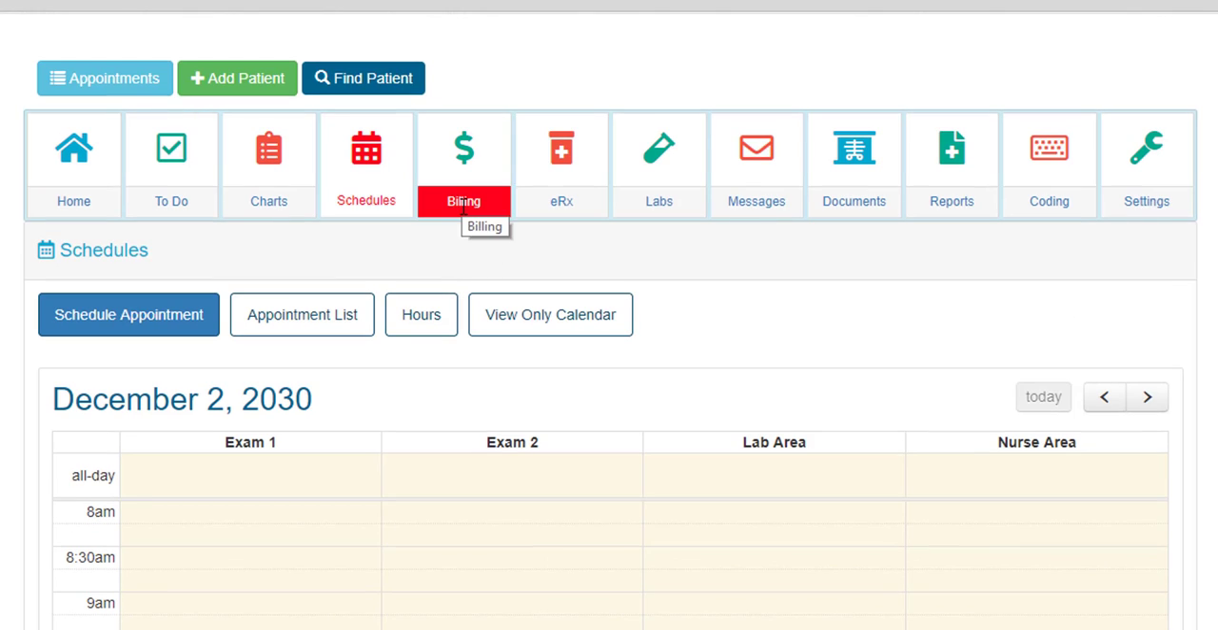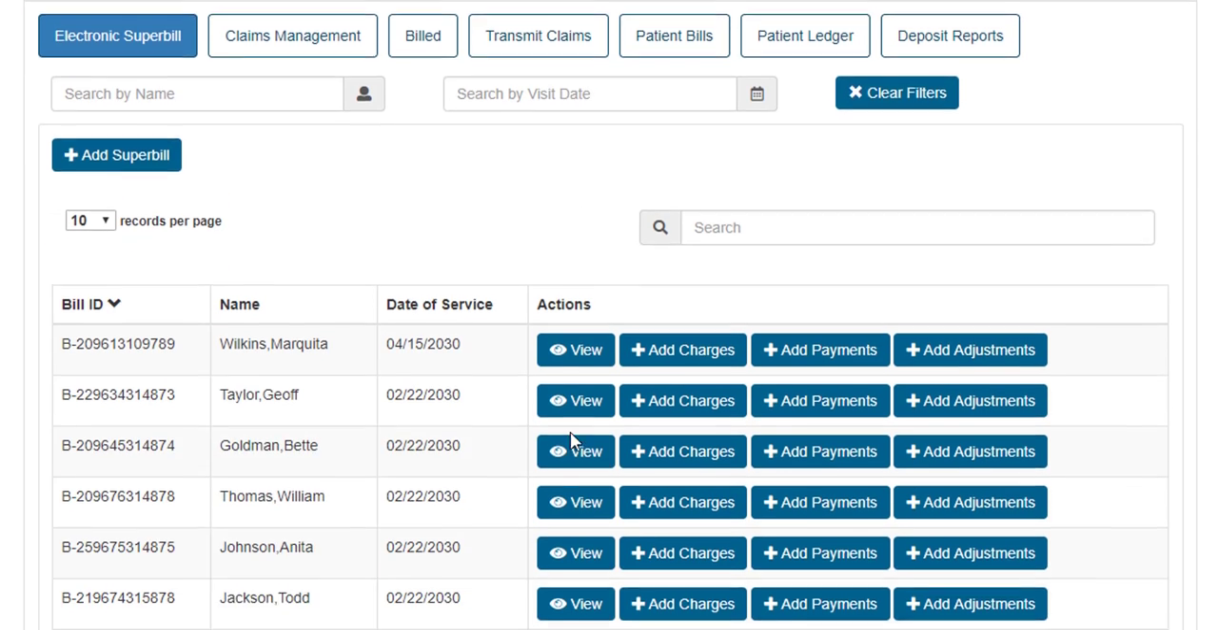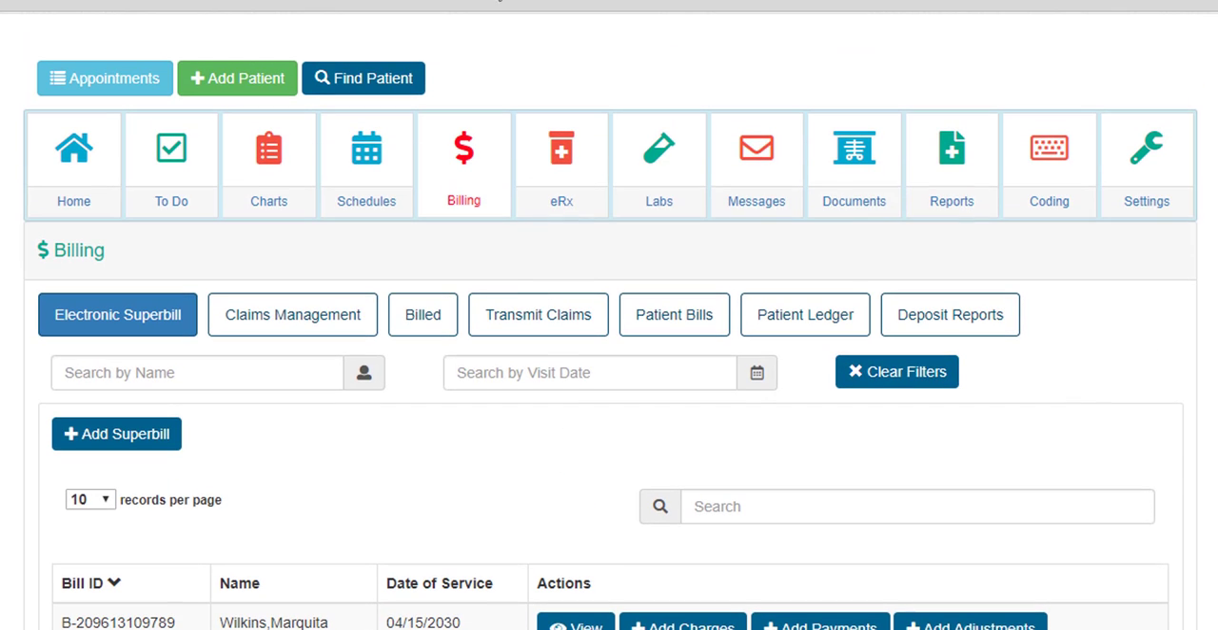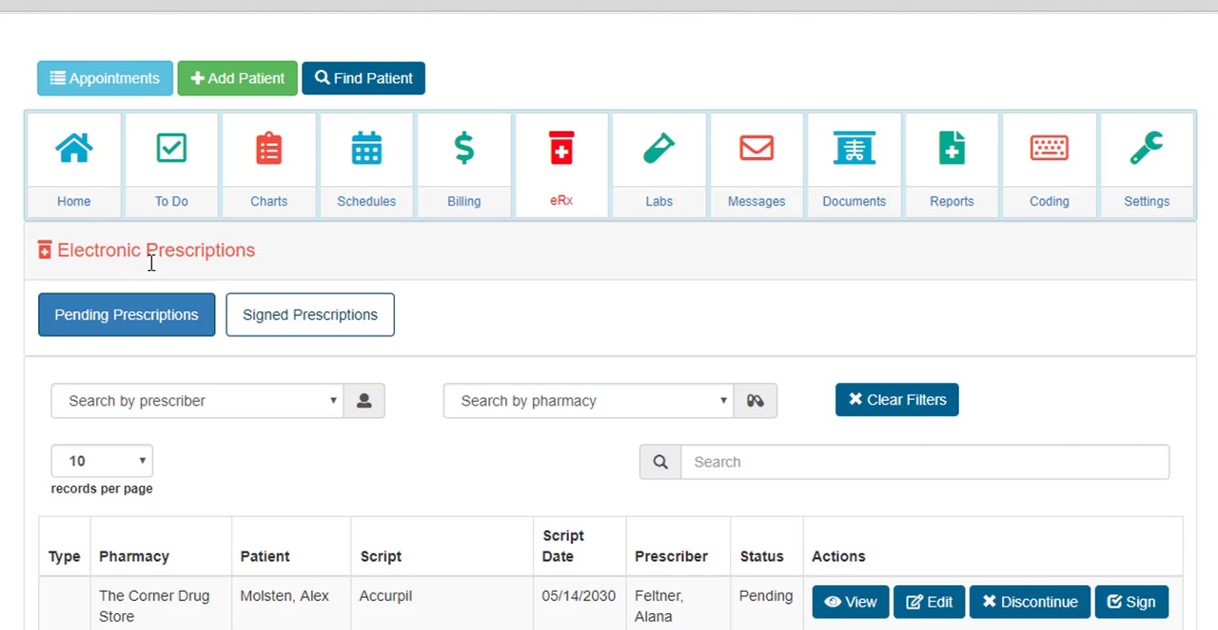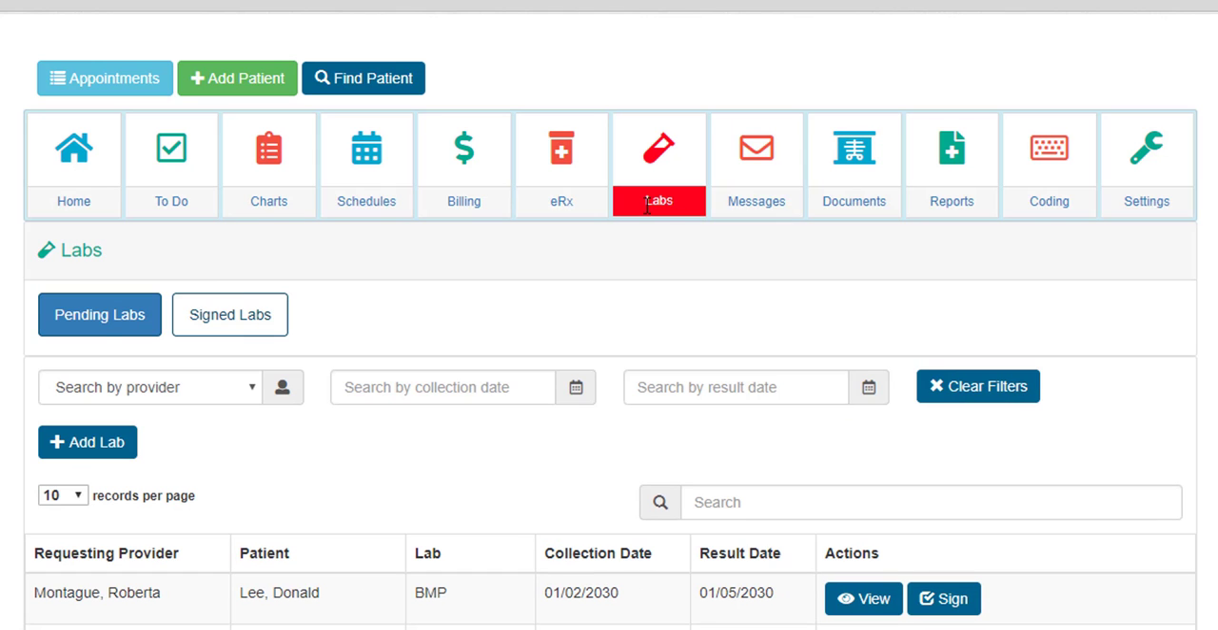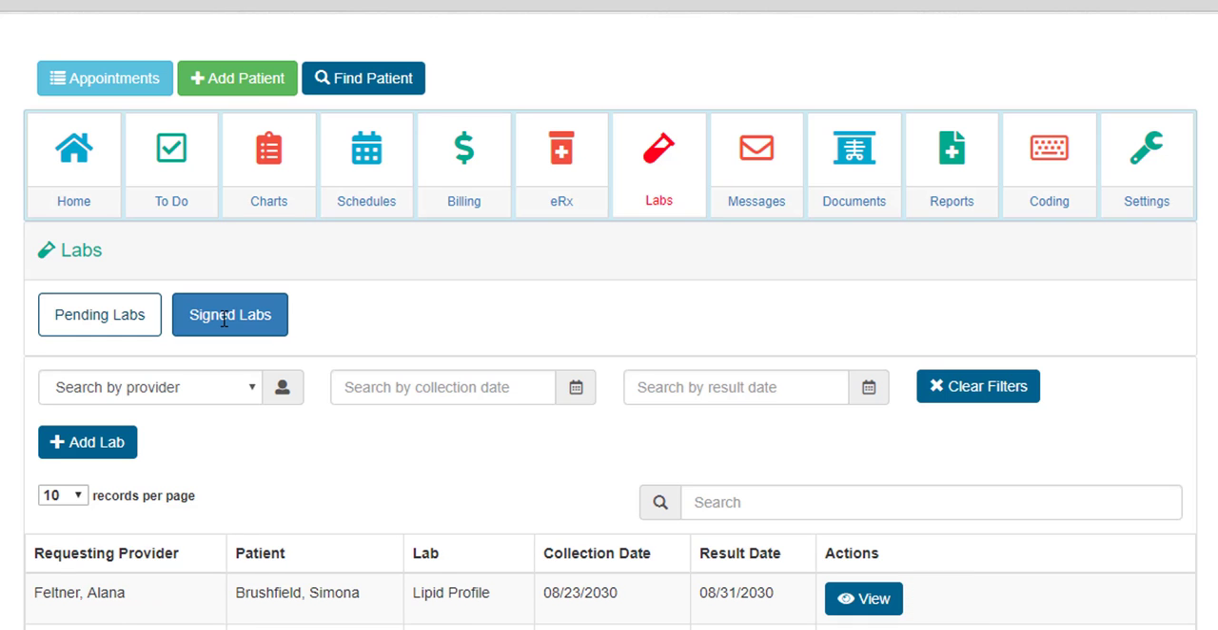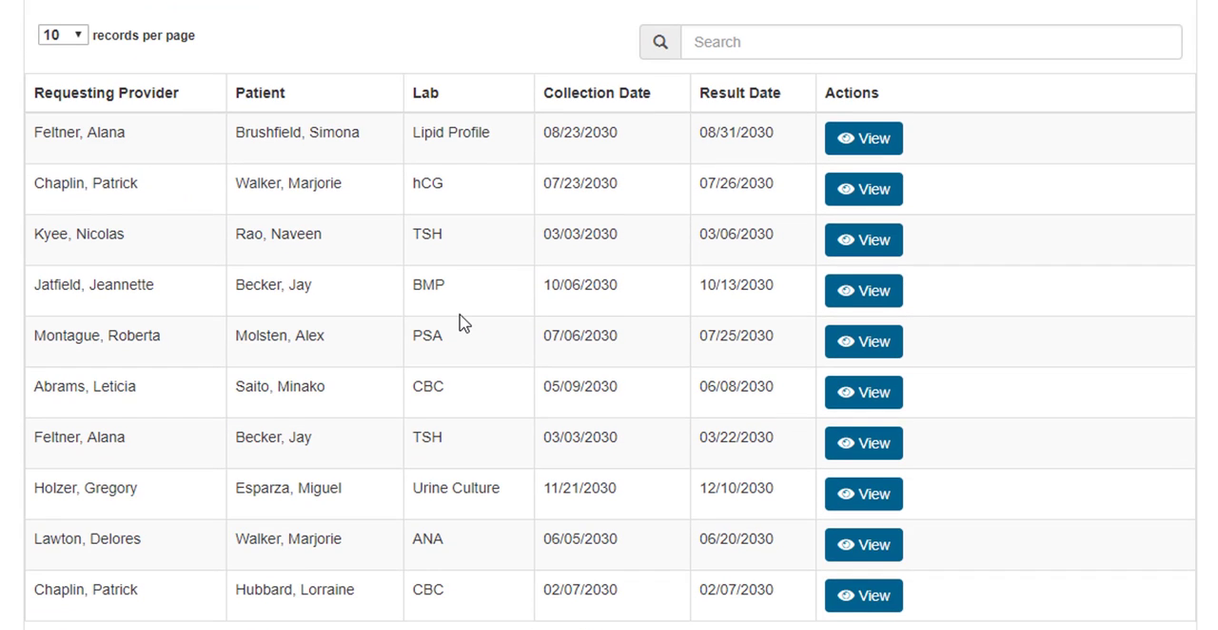These are upcoming. List of incomplete bills. These have not been completed, so those are them. And then next it wants us to look at a list of pending prescriptions. It automatically opens on pending prescriptions. We're good there. Wants a list of signed labs, not the pending labs. So you have to make sure to click on this button that says signed labs.